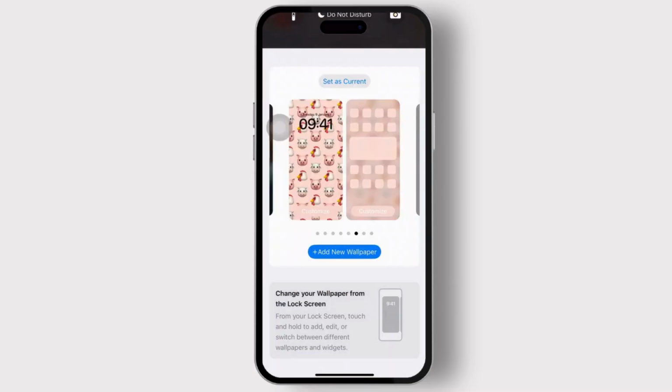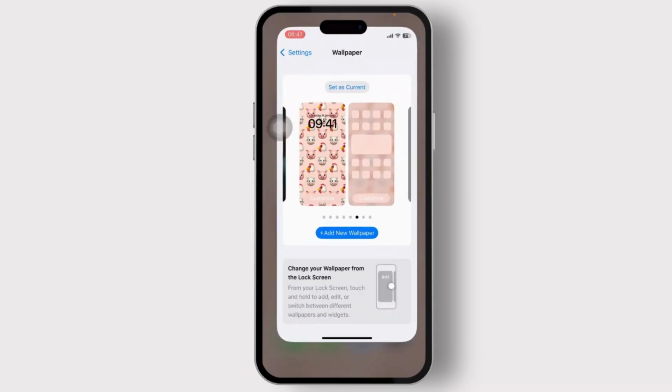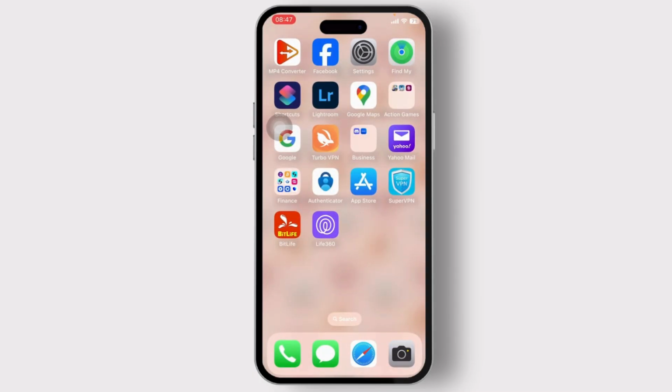If you want to check it out, you can simply swipe down from the top and check out your new wallpaper, and that's basically how you set up a new wallpaper or new lock screen on your iPhone.